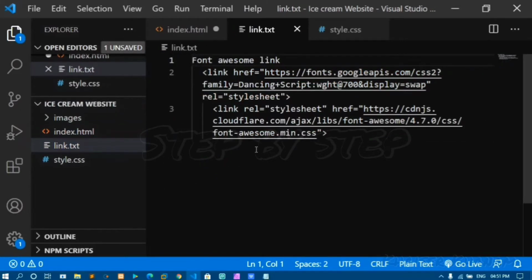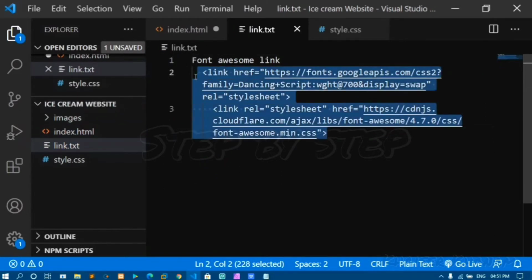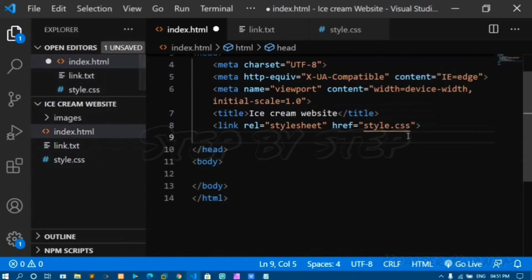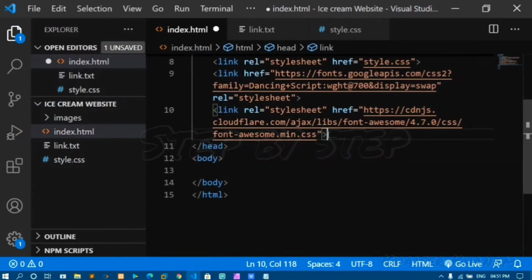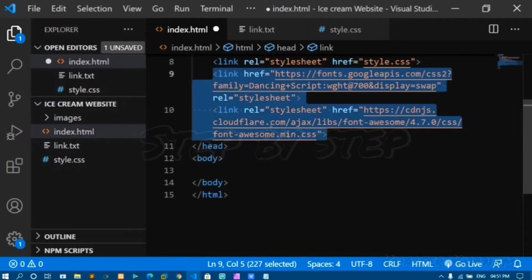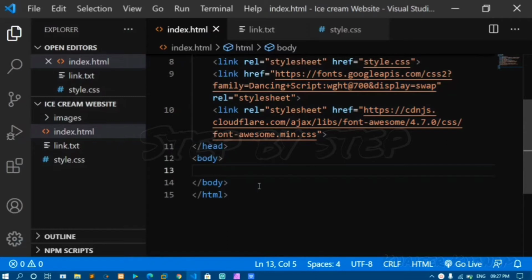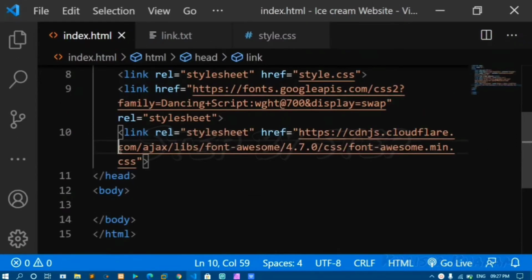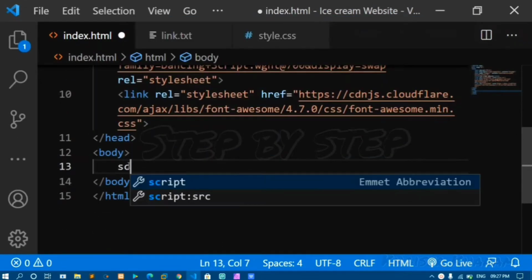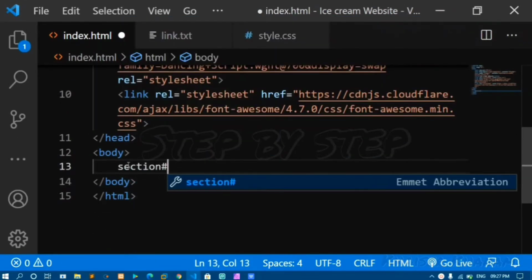I'll open this and copy this Font Awesome link and paste it here. Just go to Google, type Google Fonts, select whichever fonts you want and paste the link here, or directly you can import it. I'll close this sidebar with Ctrl B and increase the font. Inside body, I'll create one section tag and give the ID as header.